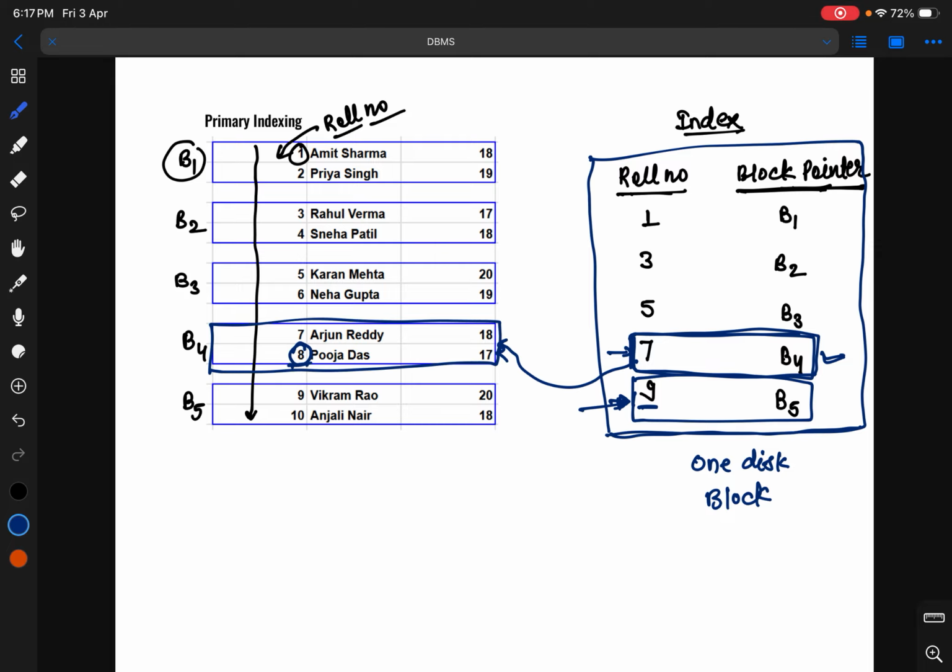So how many disk block accesses are needed? One, to access this index block and check where the actual data is stored. Second, to retrieve the actual data. So 2 disk block accesses are needed here, which is very low compared to what was needed before, right?